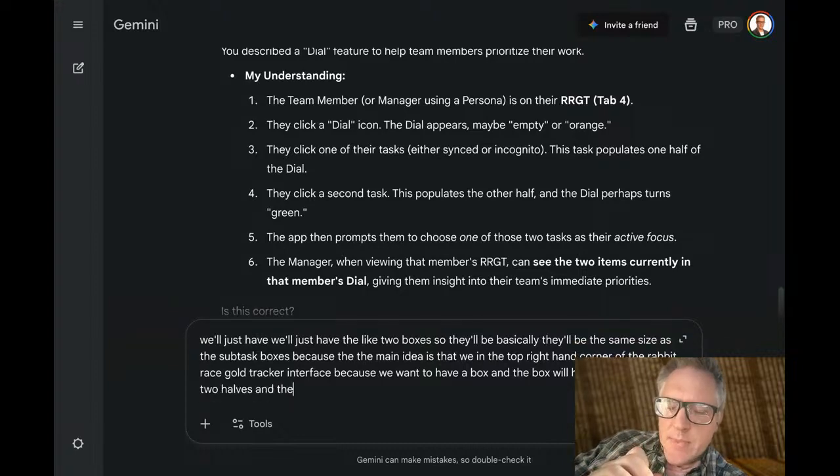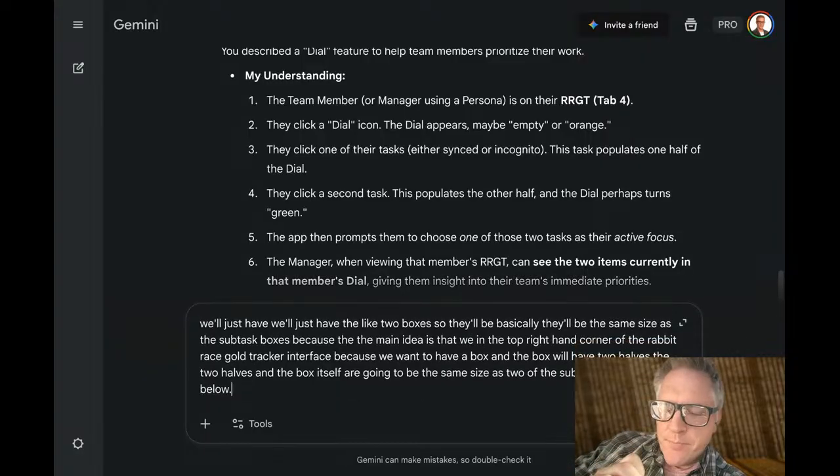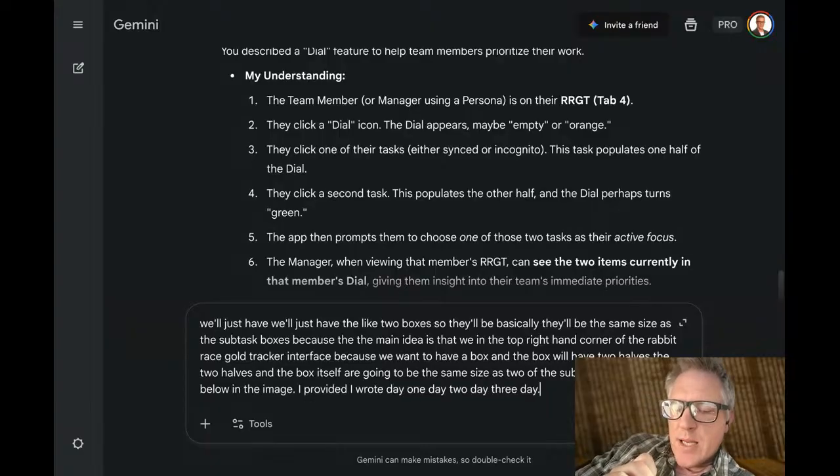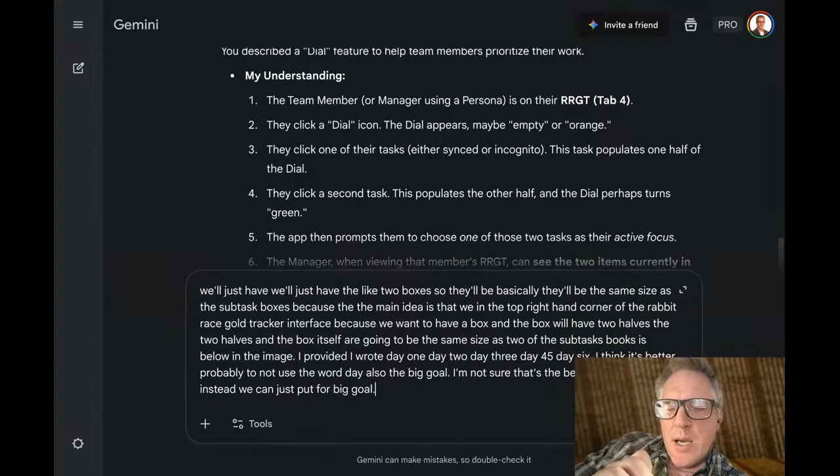below. In the image I provided, I wrote day one, day two, day three, day four, day five, day six. I think it's probably better to not use the word day. Also, for the big goal, I'm not sure that's the best word to use. So instead, for big goal, we can use task, and then we can use item. So item one, item two, item three, item four, item five, item six.